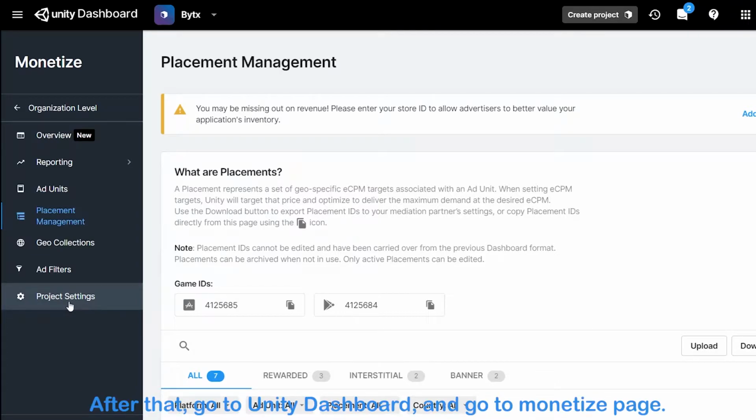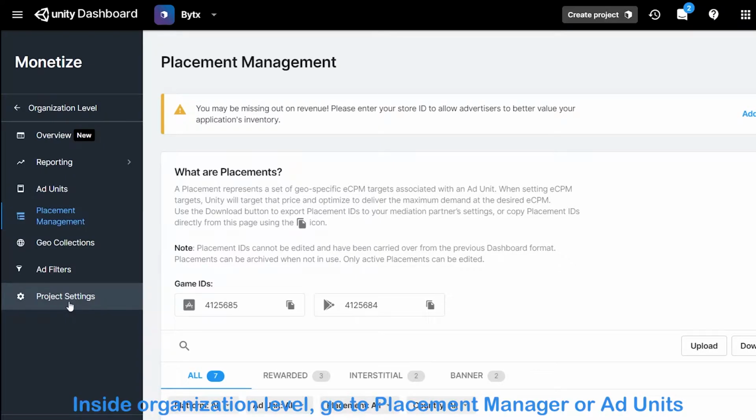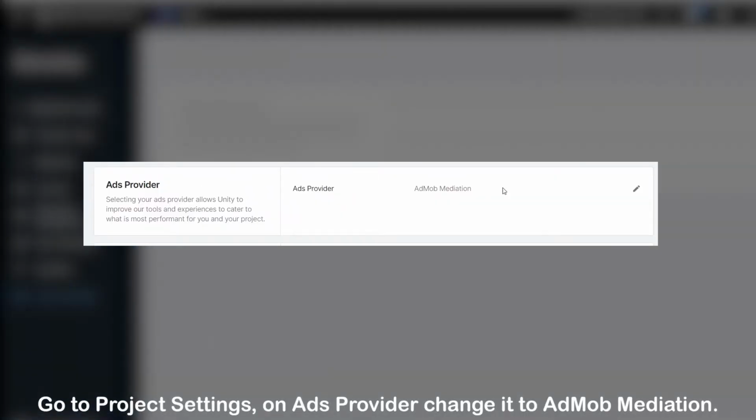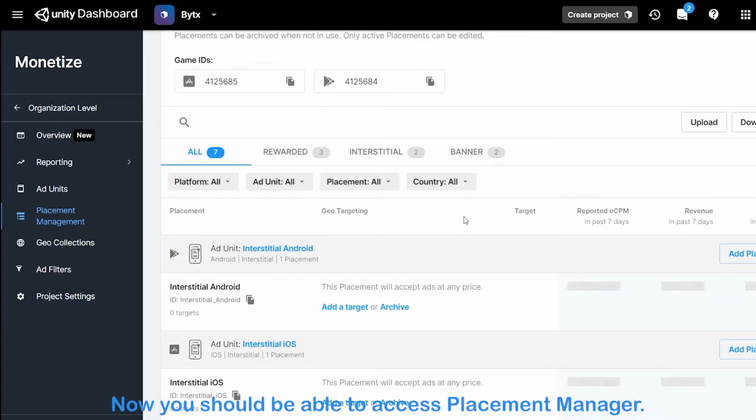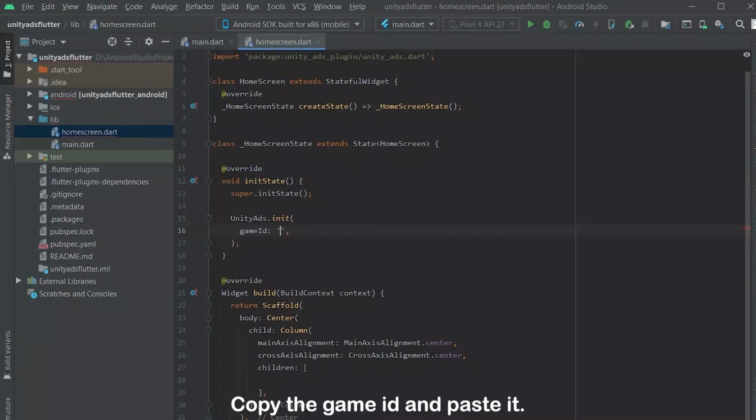After that, go to the Unity dashboard, and go to the monetize page. Create a project if you don't have one. Inside organization level, go to placement manager or ad units. If you don't see the placement manager option, go to project settings, and on ads provider change it to AdMob mediation. Now you should be able to access placement manager. Copy the game ID and paste it.